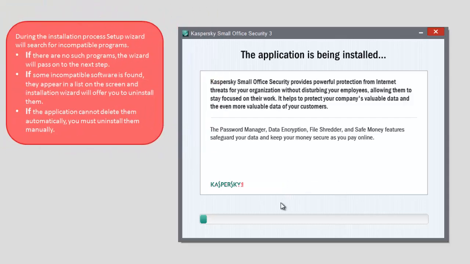During the installation process, Setup Wizard will search for incompatible programs. If there are no such programs, the wizard will pass on to the next step. If some incompatible software is found, it appears in a list on the screen, and Installation Wizard will offer you to uninstall it. If the application cannot delete them automatically, you must uninstall them manually. While deleting programs, you will need to restart your PC. The installation will continue automatically after it.